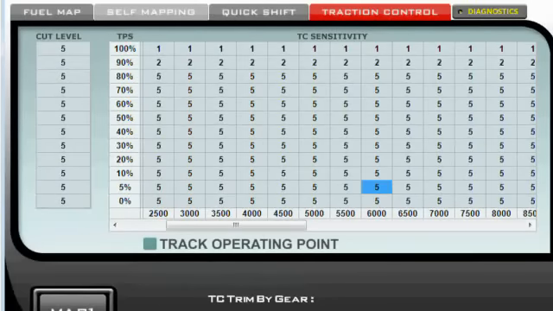Okay, on the traction control screen, you'll see a map similar to your fuel map. Along the x-axis, you have RPM, and along the y-axis, you have throttle position. And what you'll notice here is these values are on a scale of 1 to 10. This is our traction control sensitivity map. And our traction control sensitivity is adjusted by 1 or 10%, between 1 and 10, okay? 1 being very little traction control, 10 being the maximum amount of traction control sensitivity.